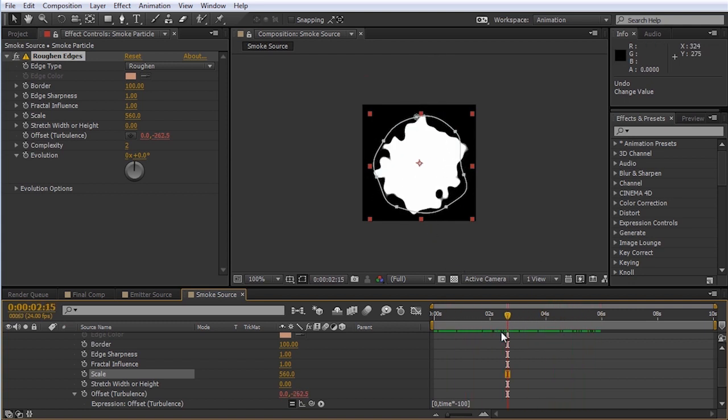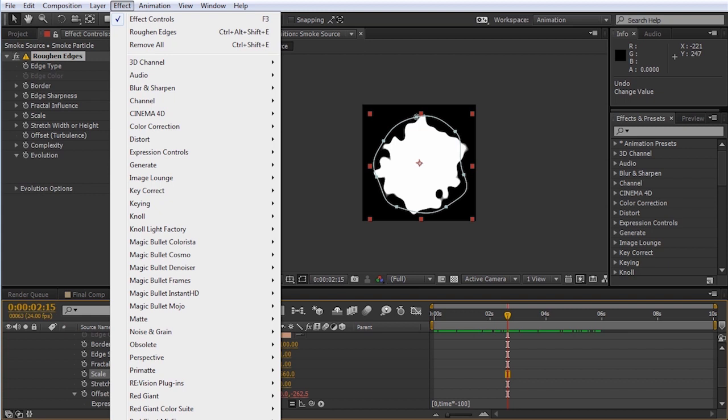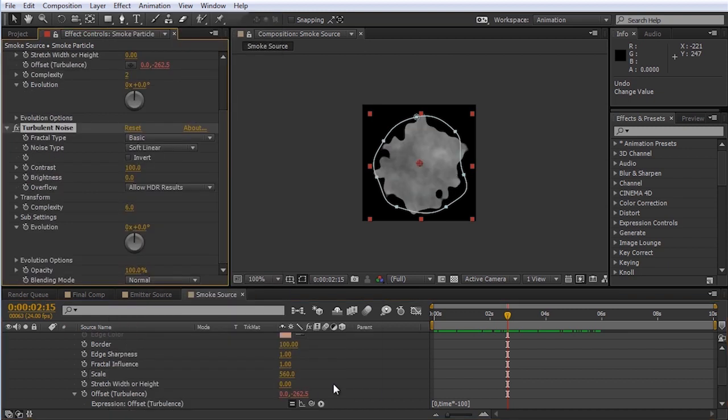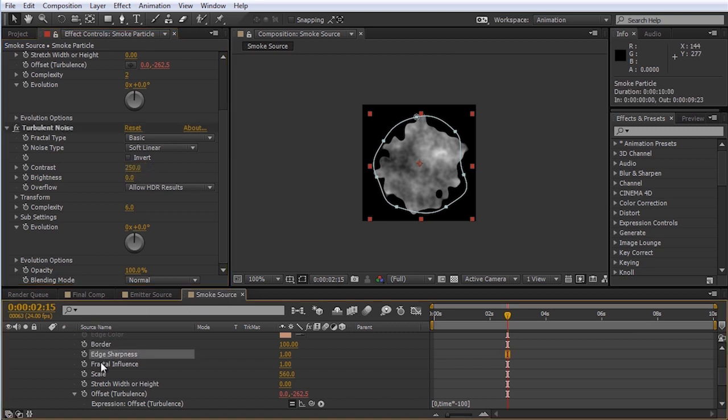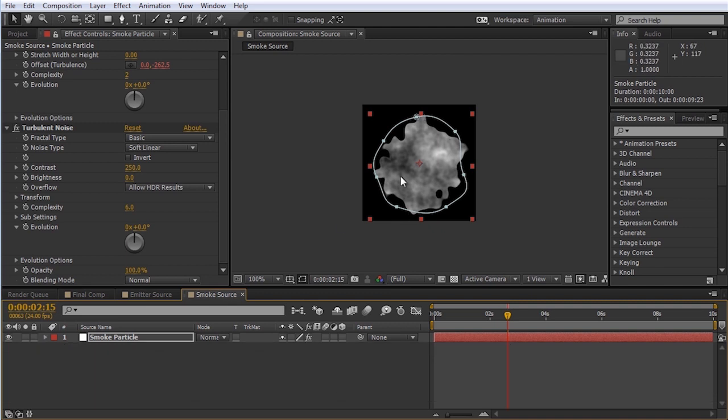This looks pretty good, but we need to roughen it up a little bit more. So to this, let's add Effect, Noise and Grain, Turbulent Noise. Now this is a little bit too muted to add much texture to it. So let's increase the contrast up until we're happy. About 250 looks good.